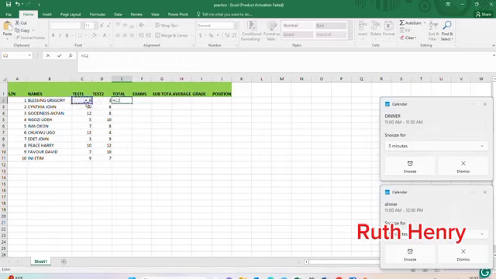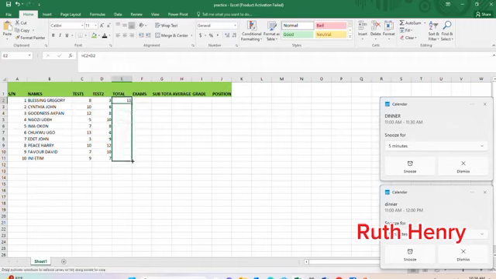Equal to, you select this cell, then plus this cell, and you press your enter key. It will give you the total, so it has calculated the sum for you. Then you don't have to start typing everything. You just click here, and the cursor will show you the plus sign. You drag it down, and it duplicates the same formula for all of them.